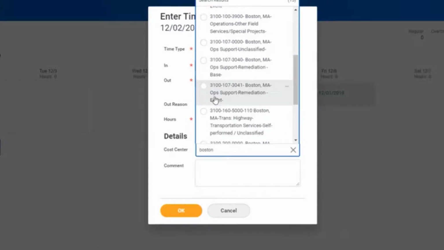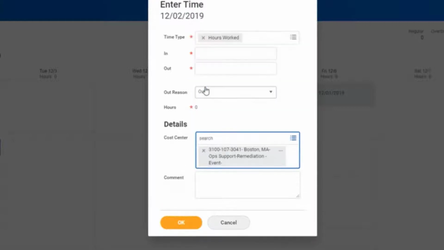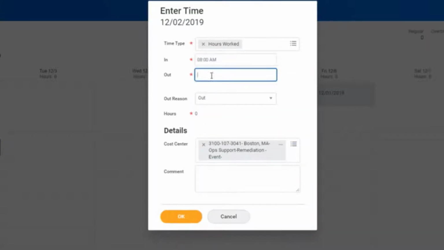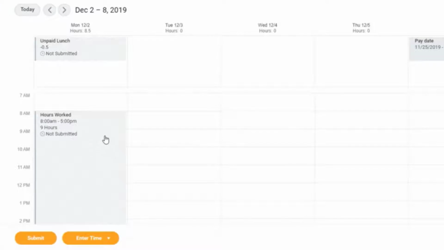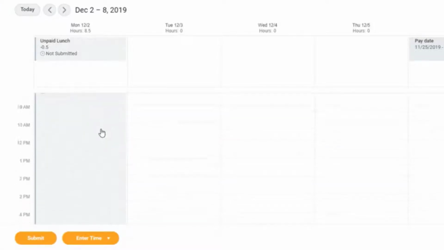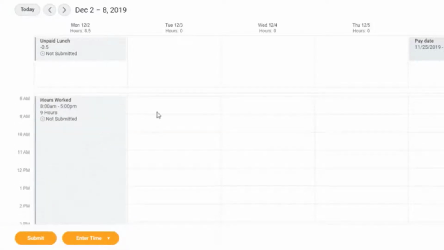Let's say that you're doing operations support remediation. Make your choice. Put in your hours, 8 to 5, and then click OK. On the surface of it, these look no different than any other timesheet, but when your supervisor looks at it to approve, it will show up that you've coded it to the right cost center.